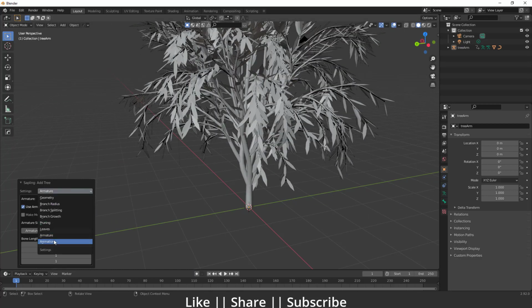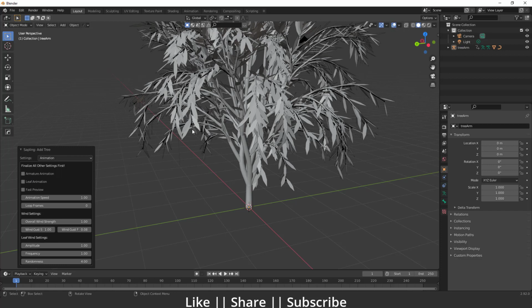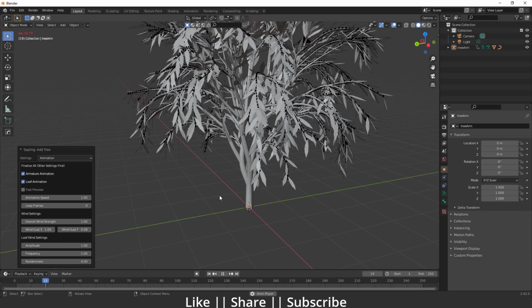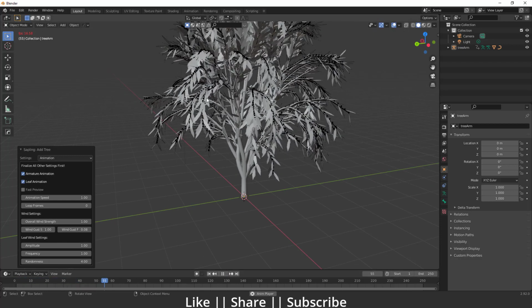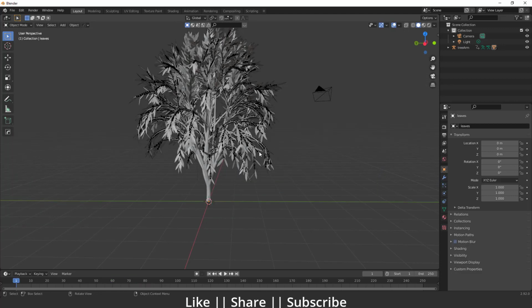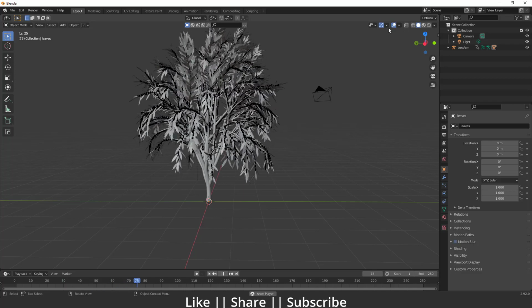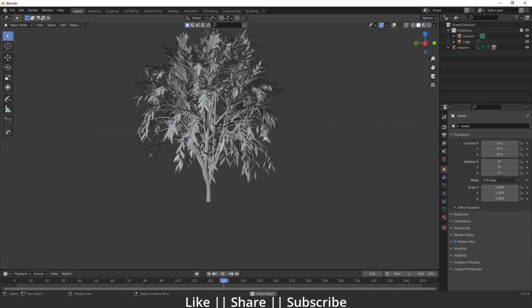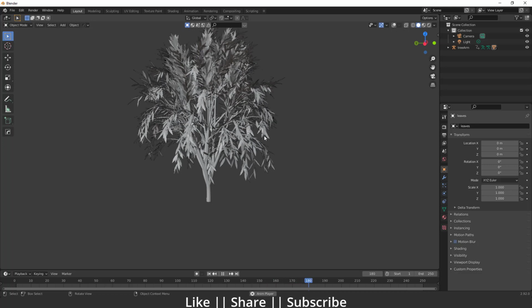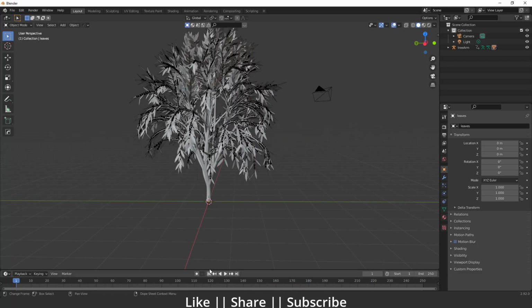And we have a last option called animation. Here you can see we have some animation options as well. We can animate our tree from here. You just have to click animate the armature and leaf animation as well. Now if I play my animation, you can literally see the animation happening here. One more time I'm going to play this animation. That looks fine, by the way, and that is the easiest and coolest way to animate your tree. So that's how these options work.